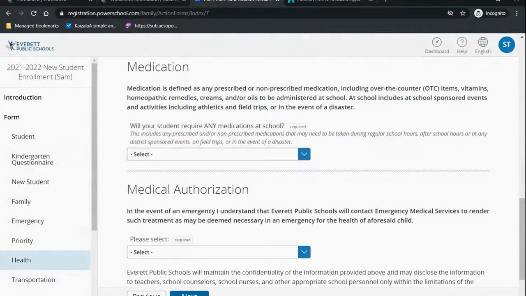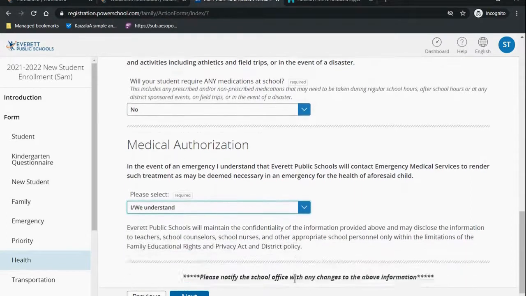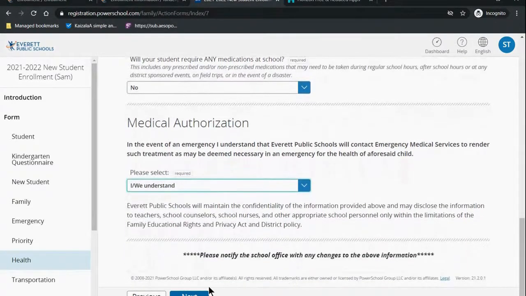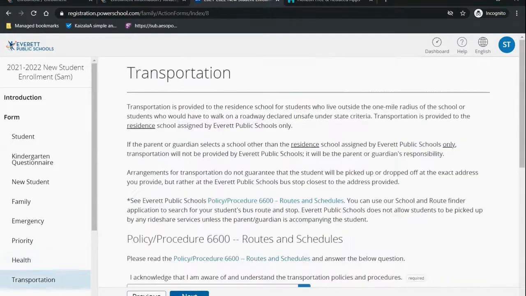If you indicate that your student will require medications at school, then you will be given the opportunity to provide further details. You will also have the opportunity to upload a medical authorization form. Finally, we ask you to indicate that you understand that if your child has a medical emergency while at school or while under school supervision, that Everett Public Schools will call emergency medical services.